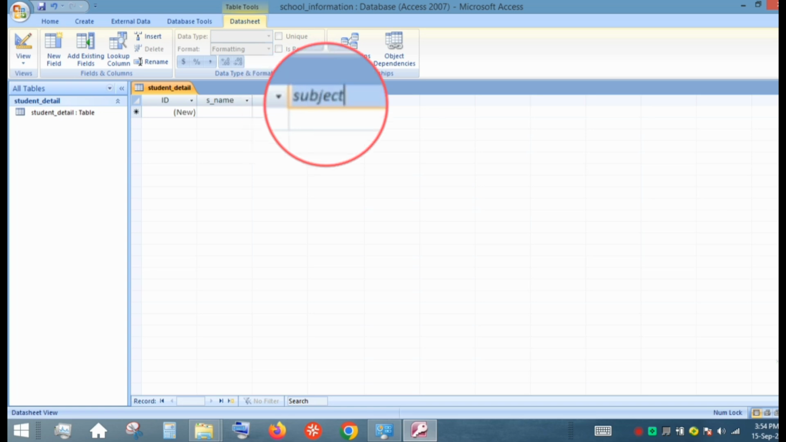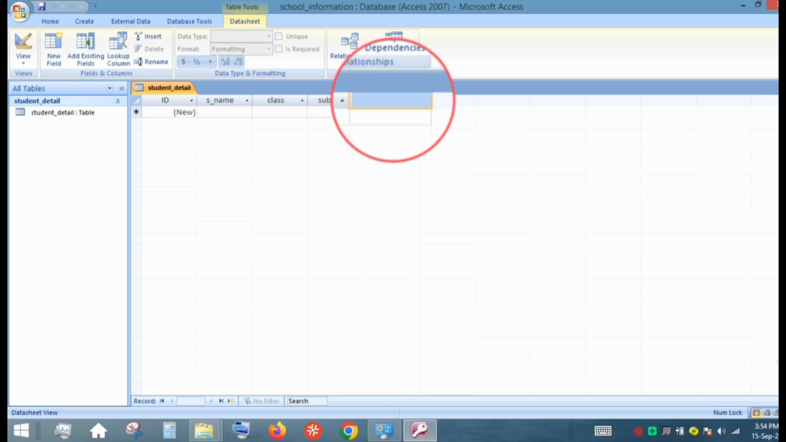Here we have added the S-name field, class field, subject field and address field. Here the ID field is an automatically created field.